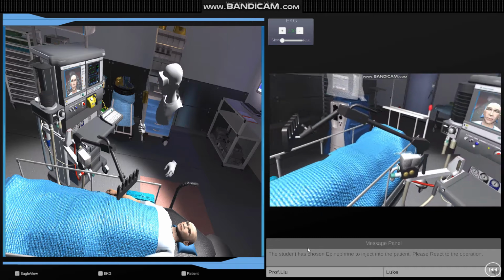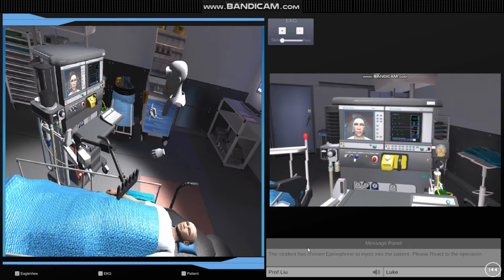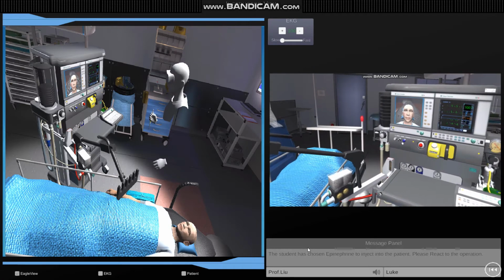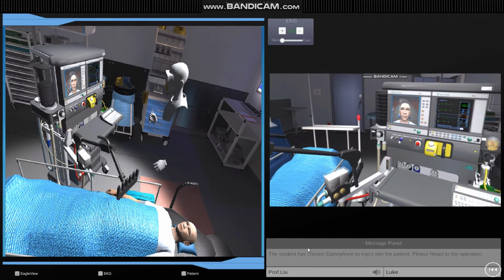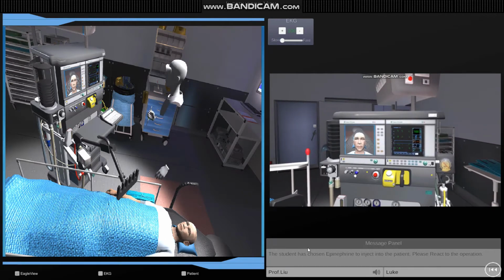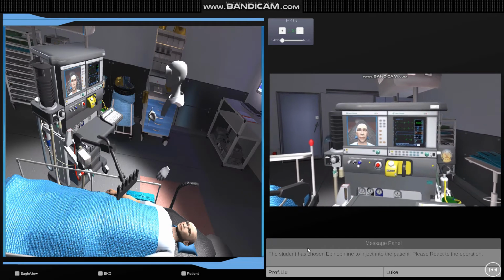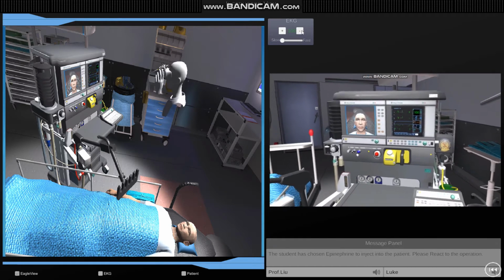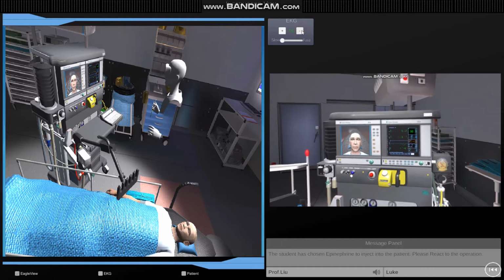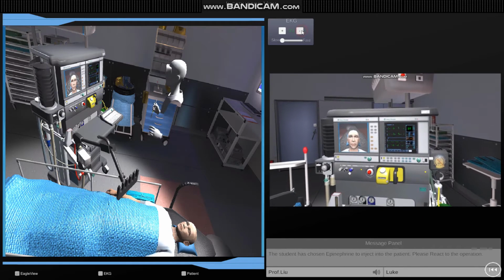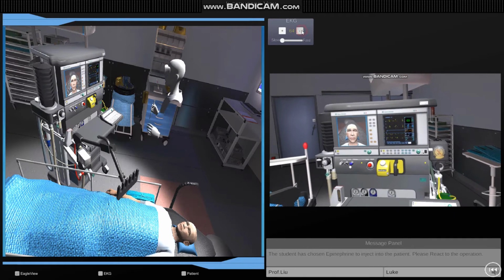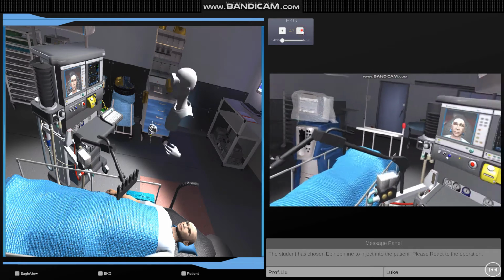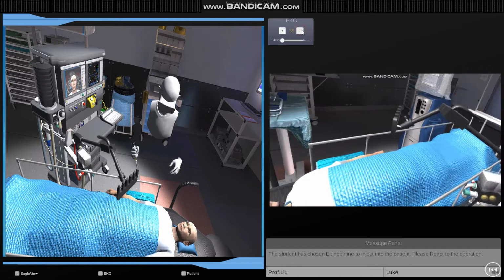Here we go. Yeah, so currently as a proctor, I can see you have chosen the epinephrine and you decided to use that medicine to inject into the patient. Basically the result for that medicine is it could just bring the heart rate slowly down to a low level. Okay. Then I guess I need to use another medicine to bring him back to a normal range.